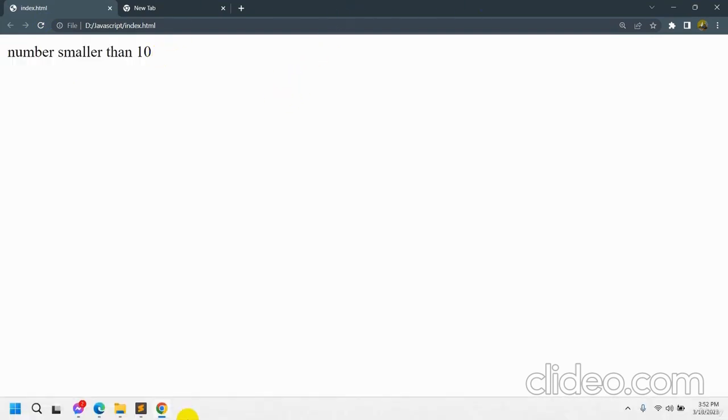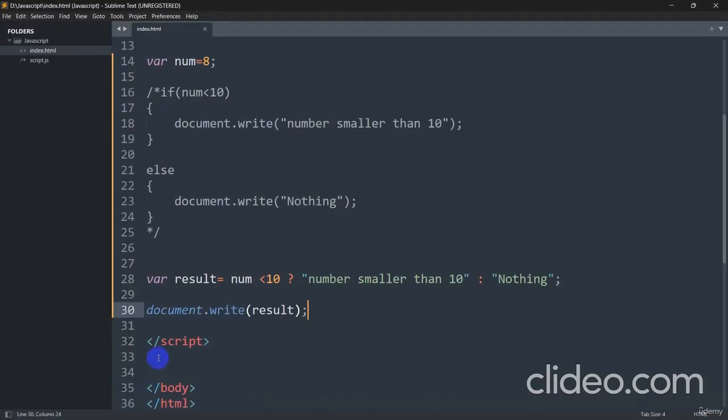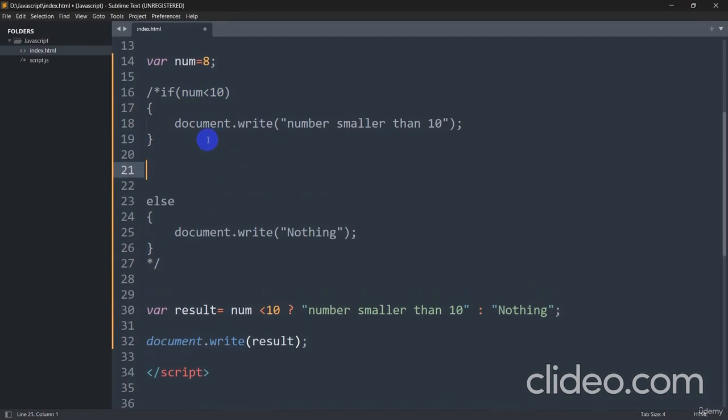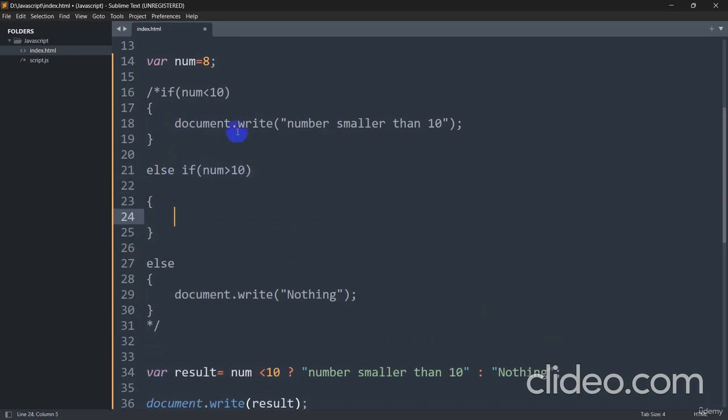So what if you have three conditions instead of one? Three conditions means number smaller than 10, then number greater than 10. So right now how do we write it? In the if else condition we just write over here else if, then brackets, then we would say over here number is greater than 10, like this, right? So let me just write it properly over here, and here we'll say number greater than 10.